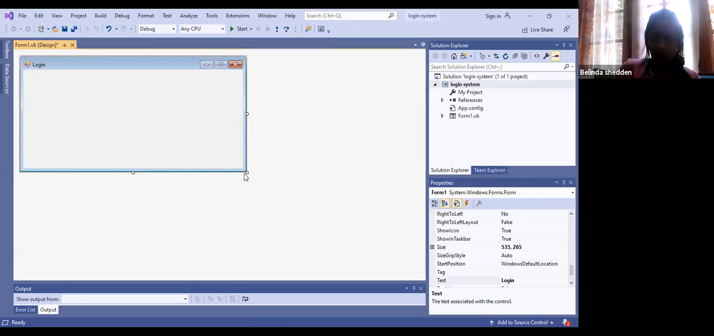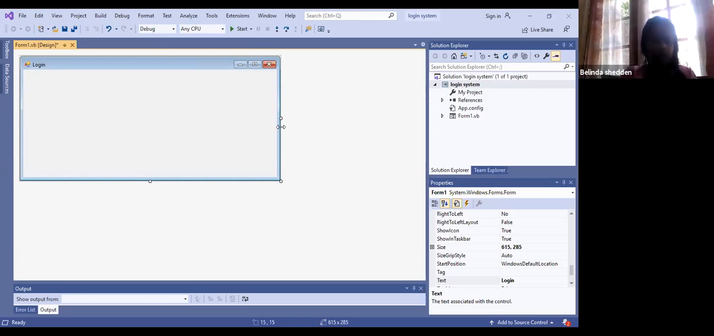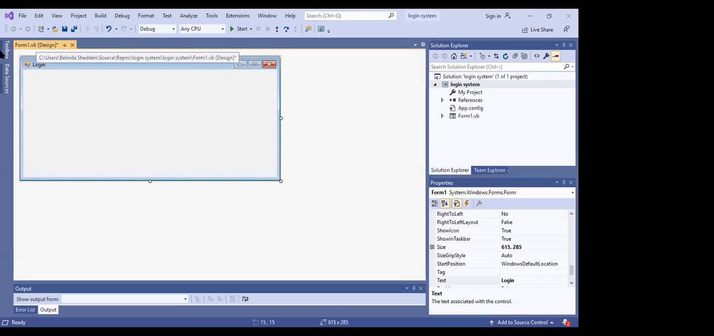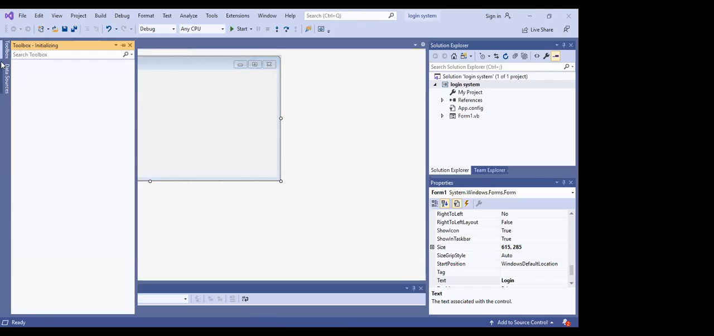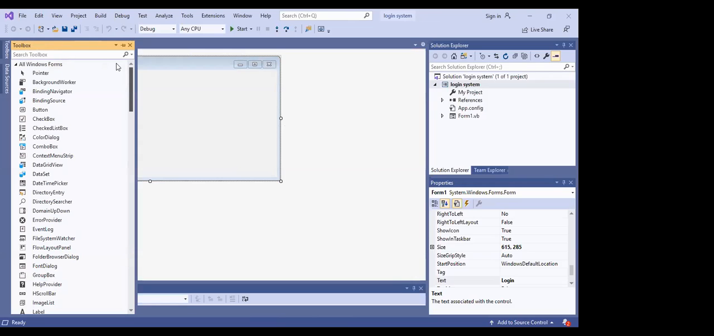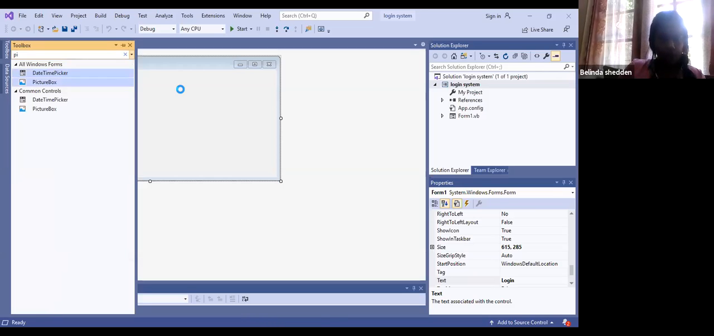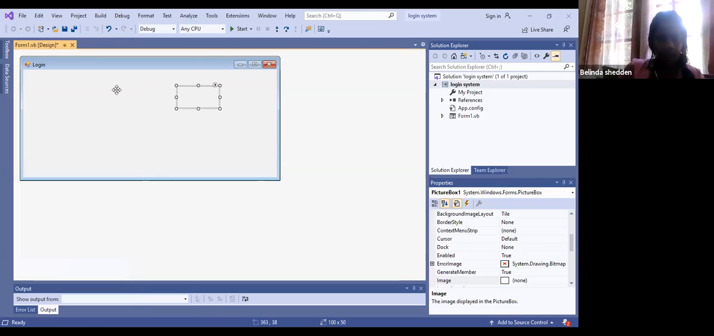If you want to add any images or something, you can add them, but today I'm not. You know how to add images, no? How to add a background image? First you have to go to the properties. Toolbox, then the picture box, right? Picture box, just drag and drop it, and you have to make the alignment.